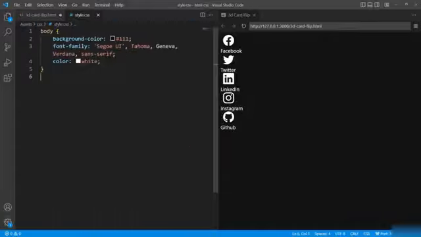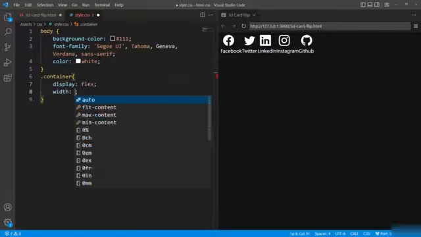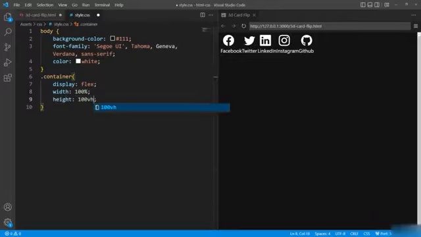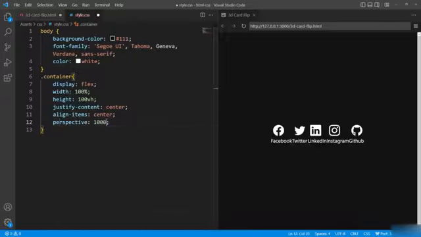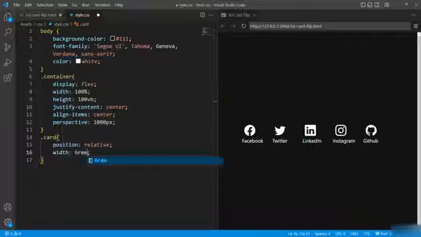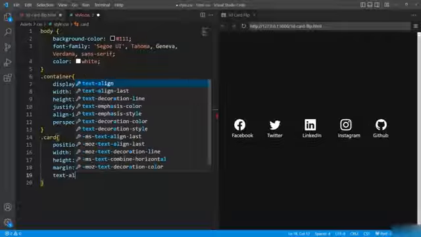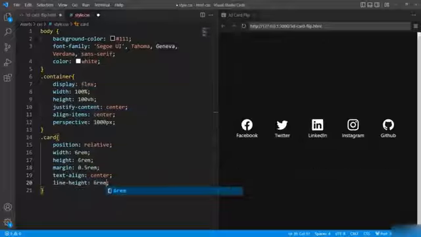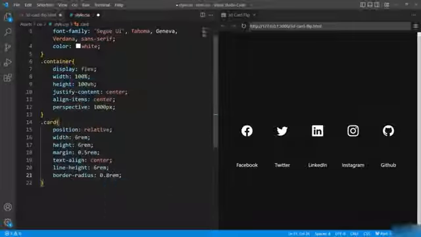Now let's style the elements. First is the container. I will display it as flex, applying width 100%, height 100 VH, justify content to center, align items center as well, and perspective 1000 pixels. Let's style the card now. I'll set the position to relative, width to 6 rem, height the same, margin 0.5 rem, text align to center, line height 6 rem, and border radius to 0.8 rem.